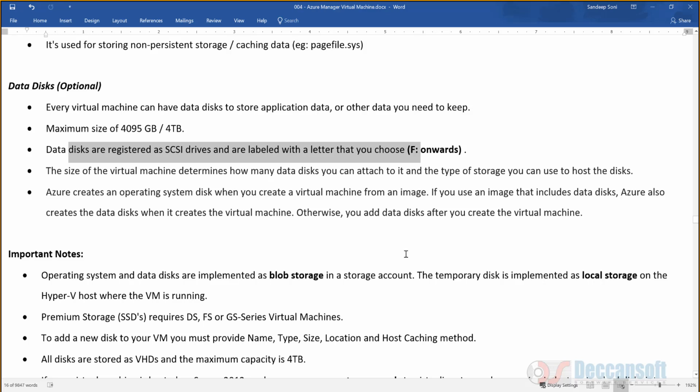F, G, H, I, J, K, like that. However many disks you are attaching, from then onwards it will start.